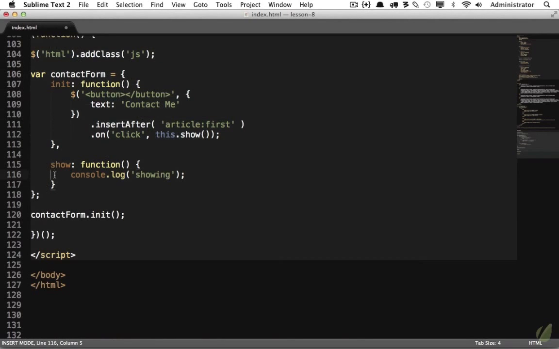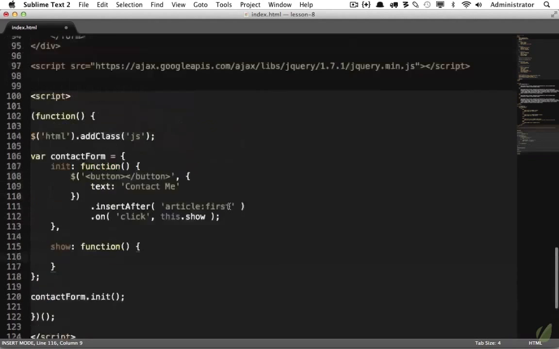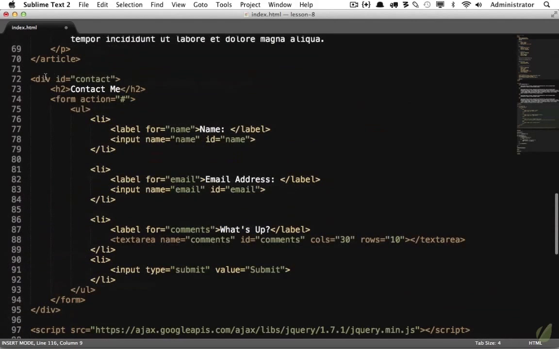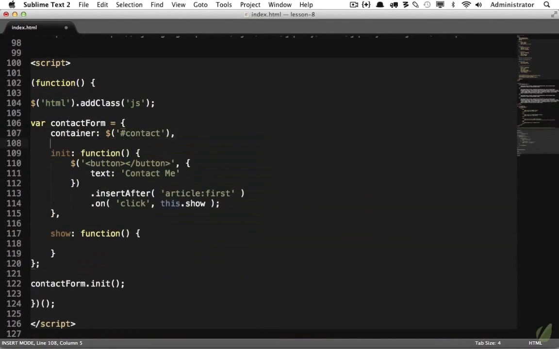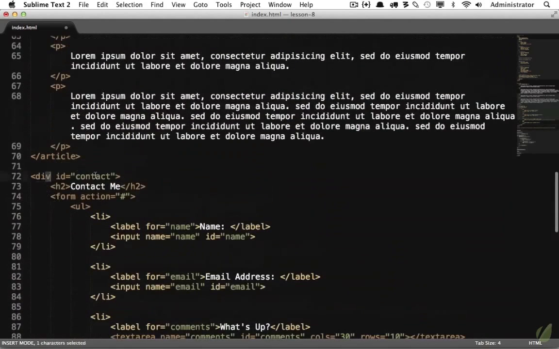We only want that function to be called on the condition that the corresponding button is clicked. So now we're going to hard code some things in, just for the time being. I need a way to reference the contact form. And the contact form is stored within a div with an ID of contact. So let's create a variable called container, and we'll simply jump into the DOM and grab that div with an ID of contact, like so.